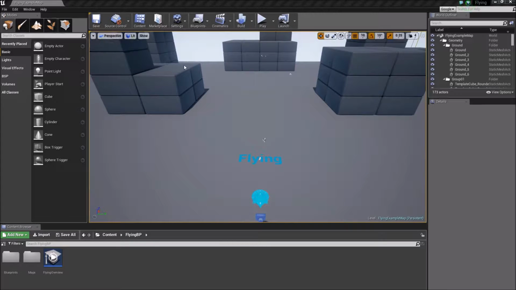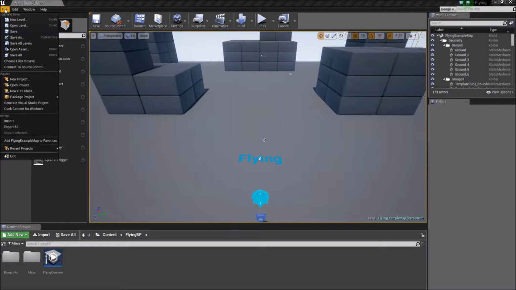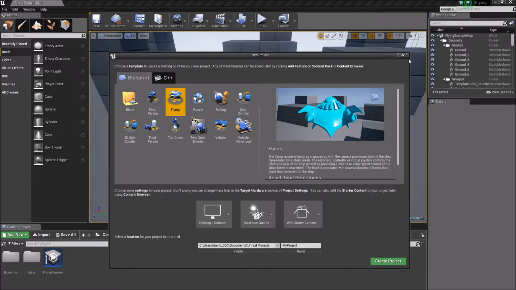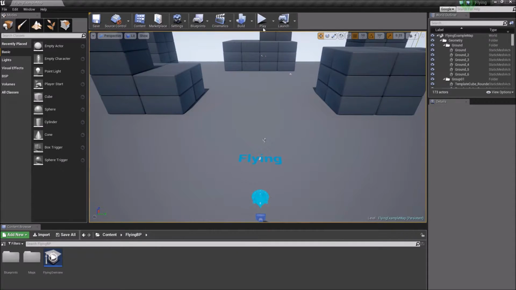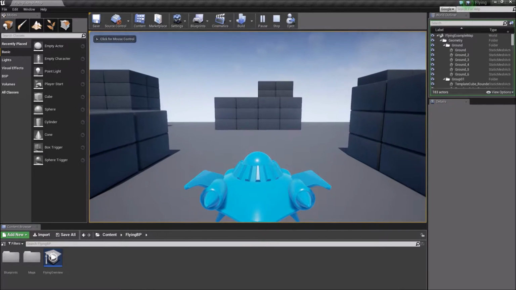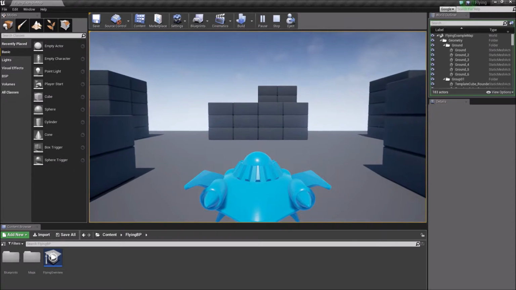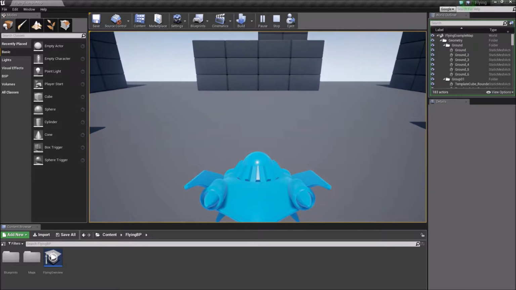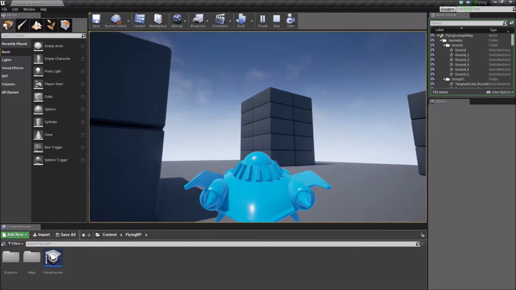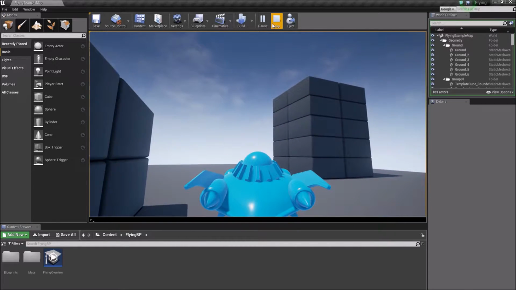The first thing we need to do is start with a blank flying template project. You can get that through File, New Project, and under Blueprint, Flying. I've already created one here, so I won't add it again. This just gives us a project with a spacecraft that looks like it just goes forward, and you can control it. It's pretty rudimentary, but we'll start with this as our template.